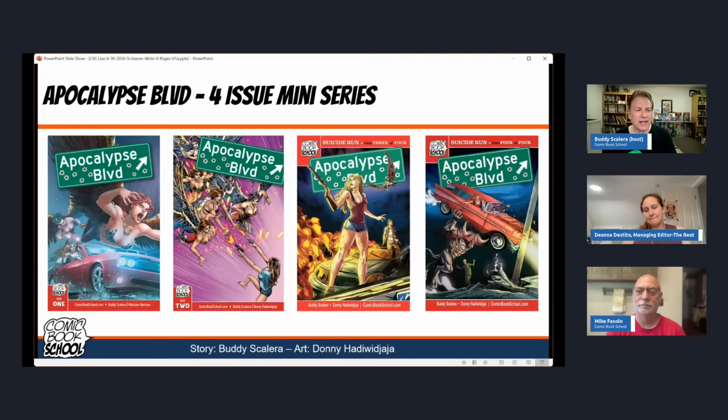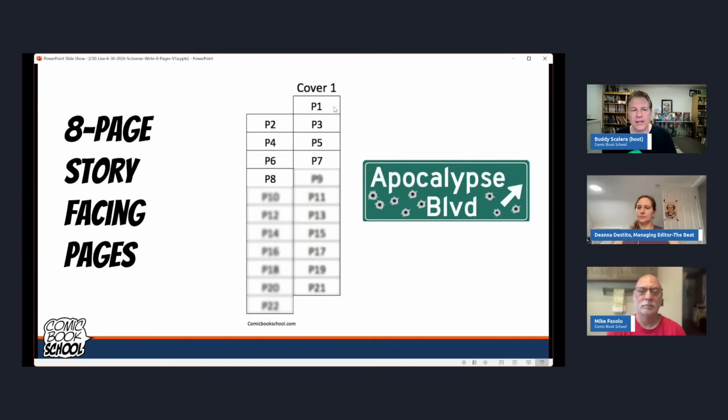But I wanted to try to do an 8-page backup. One of the reasons I'm doing this is because I'm getting ready to work on my next Apocalypse Blvd longer form story. And for those of you who've watched the show in the past, you know that I've created this handy dandy graphic that shows page 1 is your right-hand page, 2 and 3 are facing pages. What I did was, I did this all the way to 22 pages. It's available on the Comic Book School website, but I'll also put it on the Patreon so that you have it.